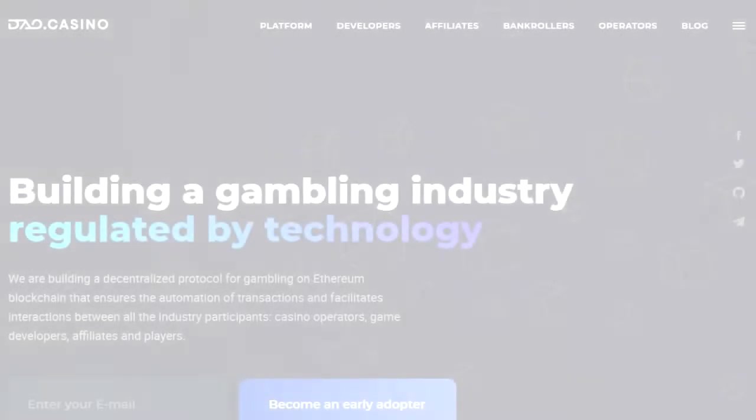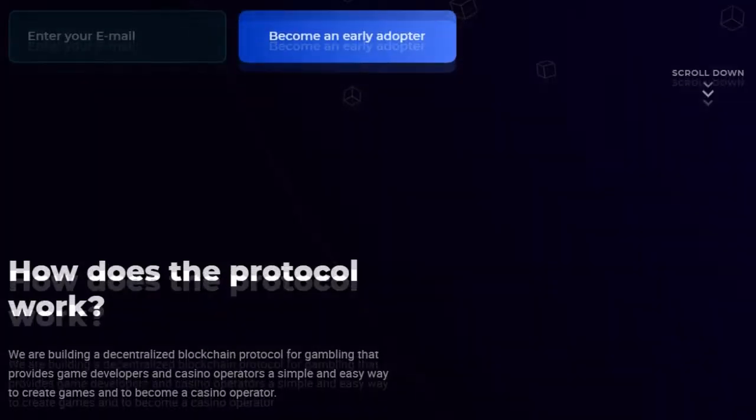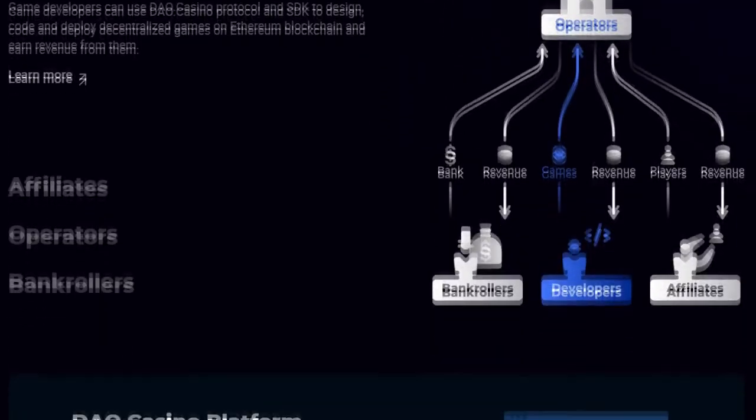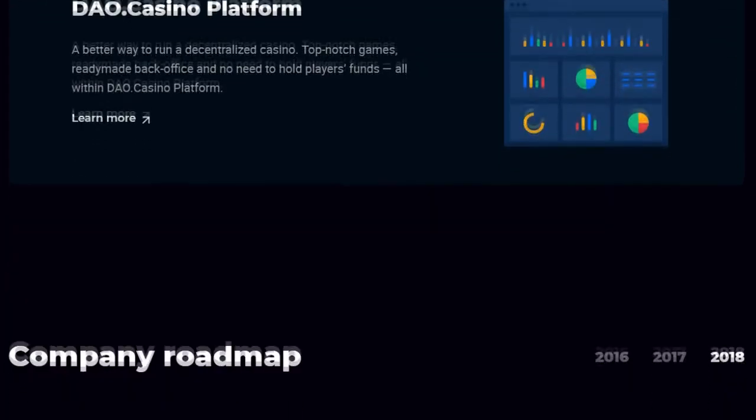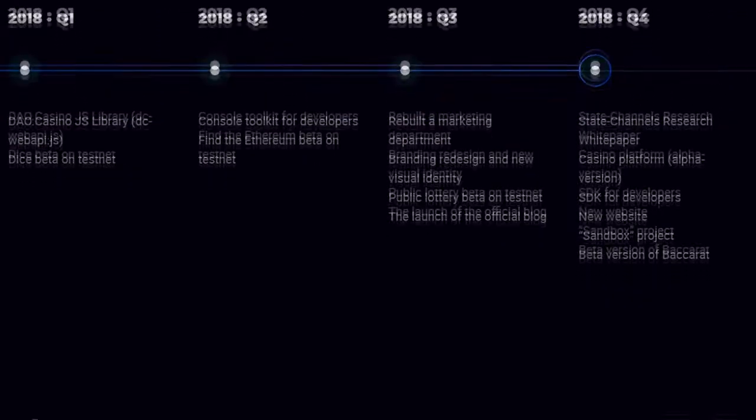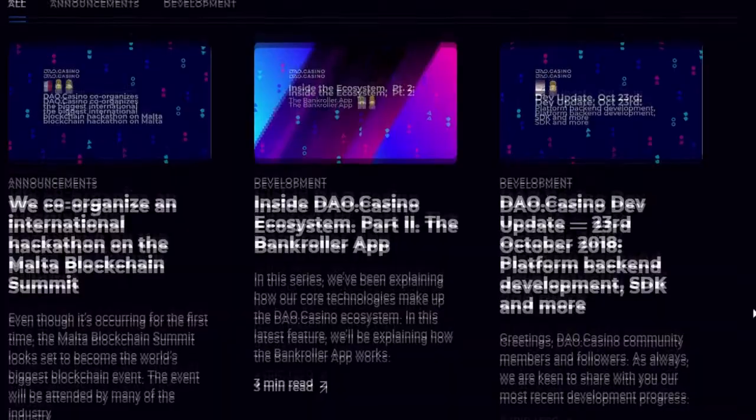DAO Casino is a decentralized blockchain protocol for gambling applications, being used to develop fair casino apps. To find out more about the team behind DAO Casino, you can go to their website, which will be listed in the description.